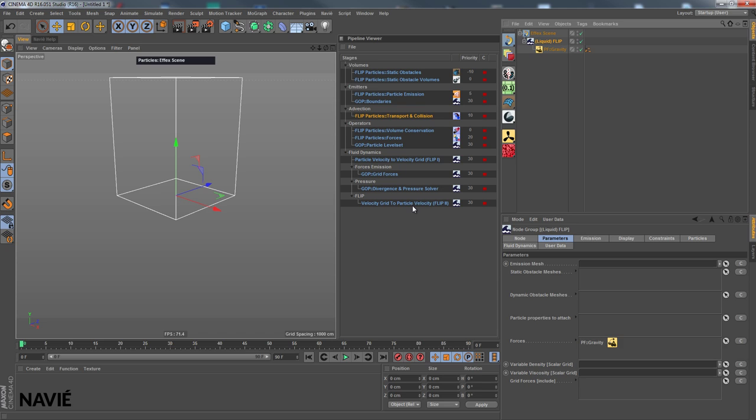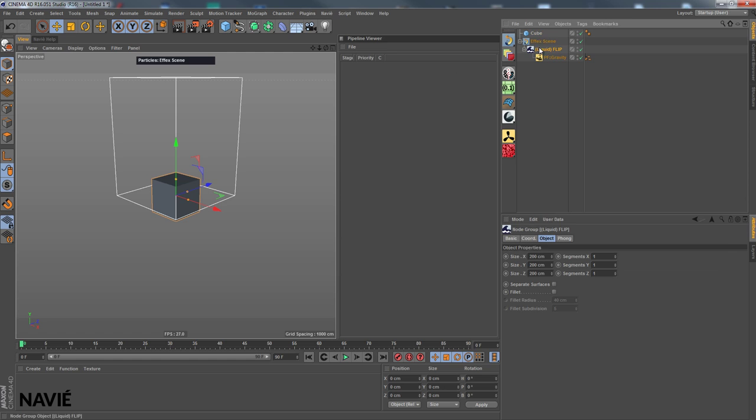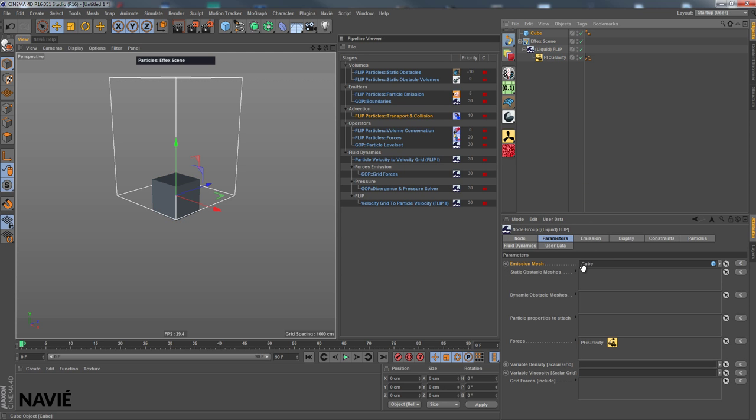Okay, enough talking. Now let's just take a look at the settings. And the first thing that we notice is there's an emission mesh that we can specify. So we could simply drop it here.